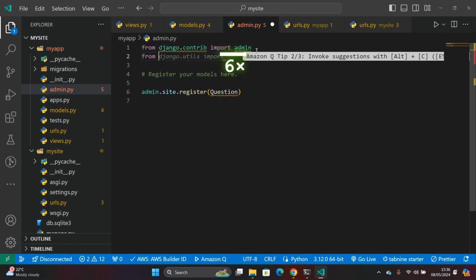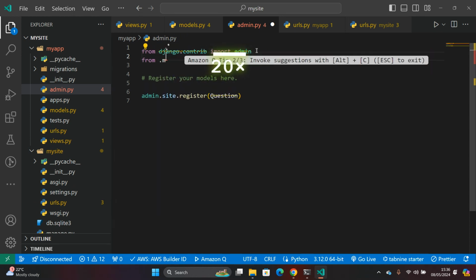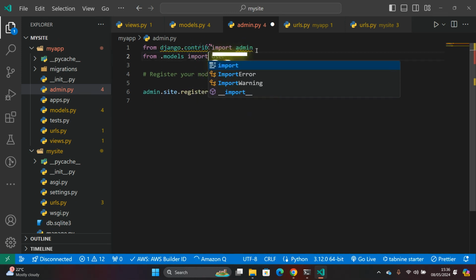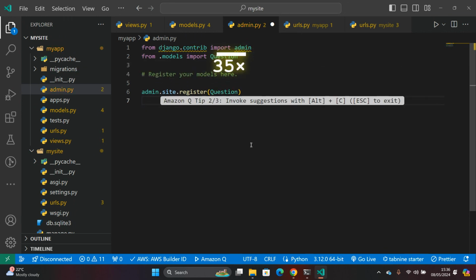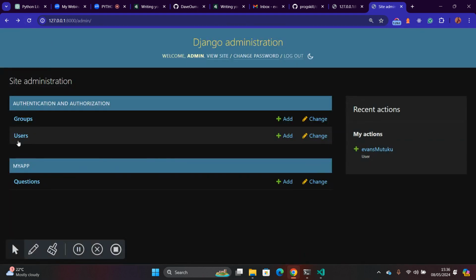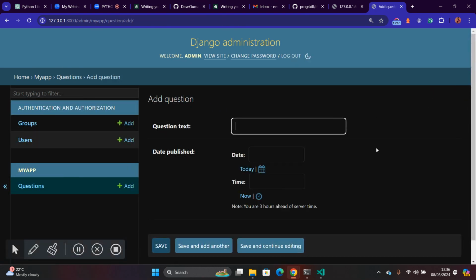So we are going to import everything inside our models. Everything inside our models. Is it our model or models? Then import. We want to import the question like that. Then we save. Then we try our site. Then as you can see, it has automatically been added over here. So we can explore the questions. You can see we have no questions. That means now we can add the question.